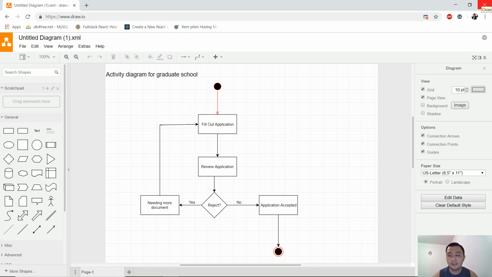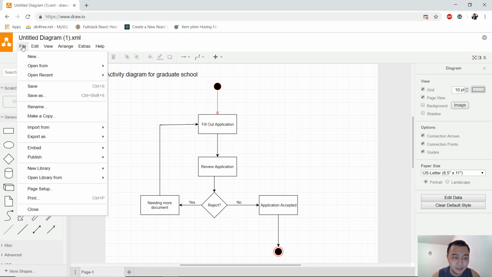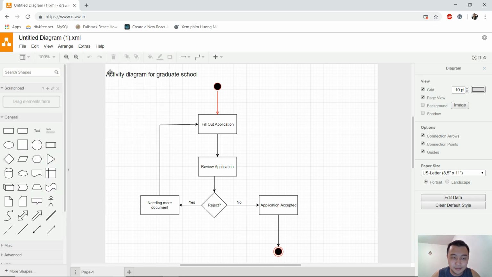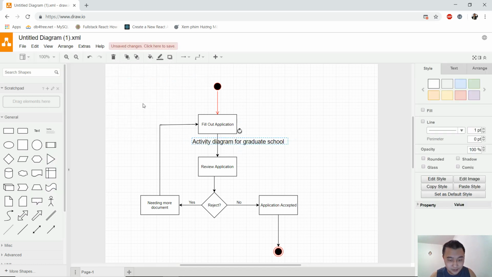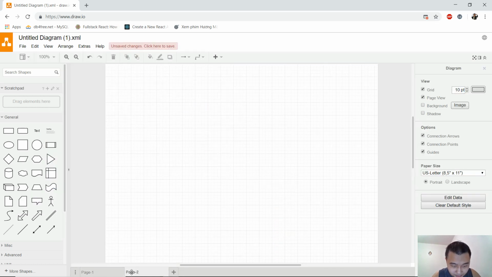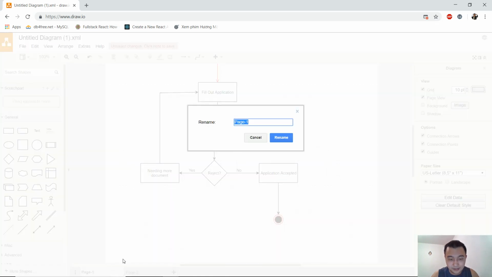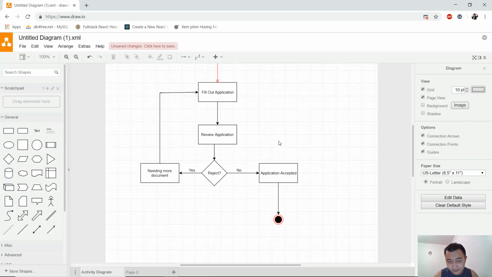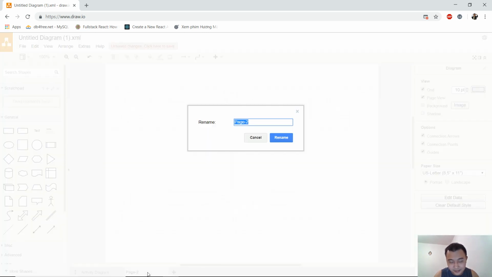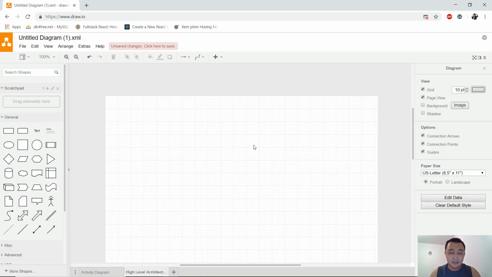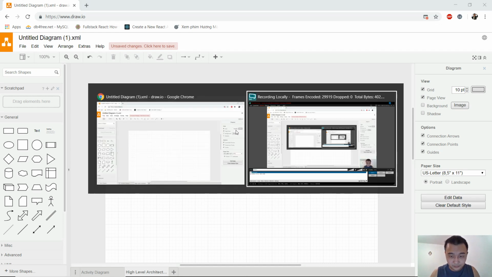Alright, so let's talk about a quick one. Let me do another one. So this is done. You can make another page too. So let's say this page is just the activity diagram. Now I'm going to go to another page and this is actually my high level architecture. Alright, so let's assume I have some requirements.